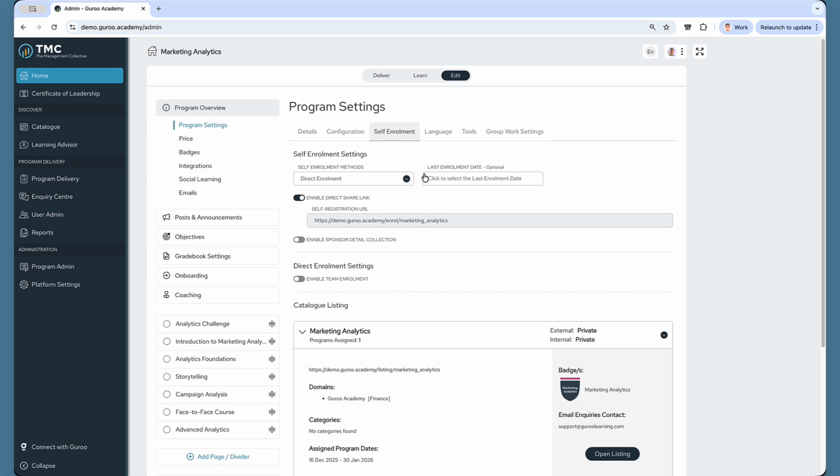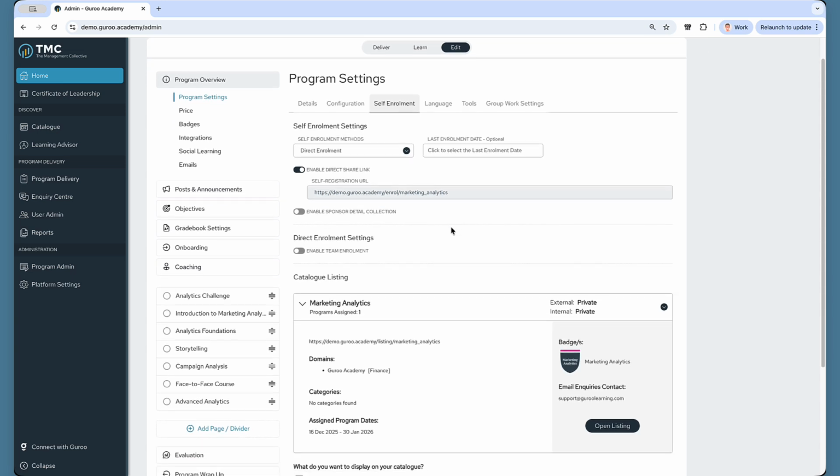You may want to set a last enrollment date to make sure that you get all your learners enrolled ahead of the program. The direct share link is a URL you can generate which allows users to register themselves. You can turn on whether you want to require sponsor detail collection. This may be useful for communication, coaching, and so on.